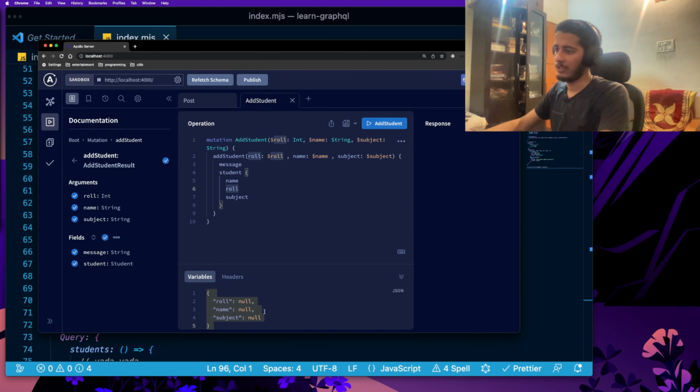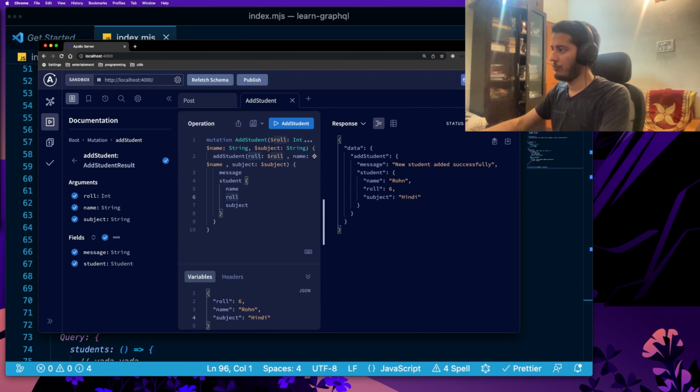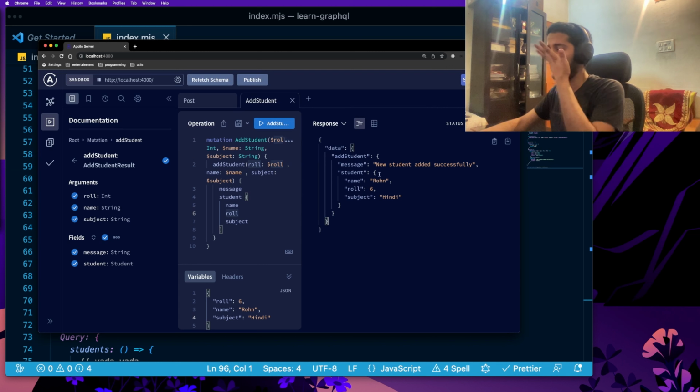So what you have to do next is basically supply their values over here. For the roll number, we'll be supplying maybe 6 over here. For the name, we'll be supplying maybe something like Ron. And for the subject, we'll be supplying Hindi. Oh yeah, that's a subject, that's a language, I think you know that. Once you send this request, if you notice the response that we have got, it is actually the message which we wrote in the resolver, and this is the new student which was added.